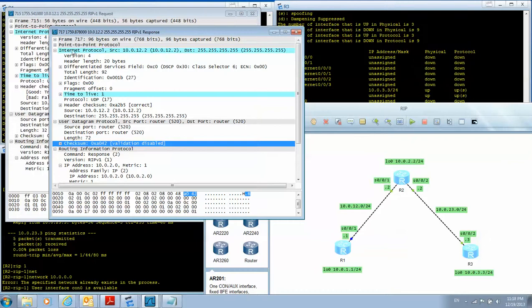In this packet, that's the IP level. So the IP level is IPv4, header 20 bytes. This is about QoS, we will talk about this later. TTL is 1. Protocol ID is UDP, 17. And the source address, destination address. Another layer is layer 4, UDP source port 520, destination port 520.